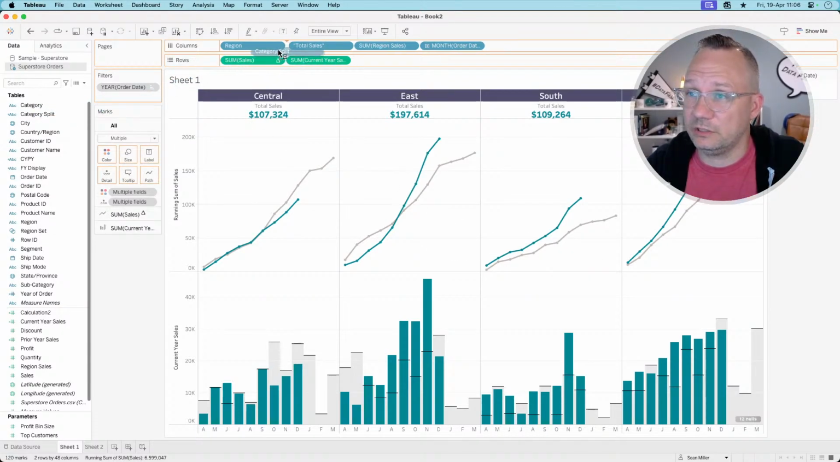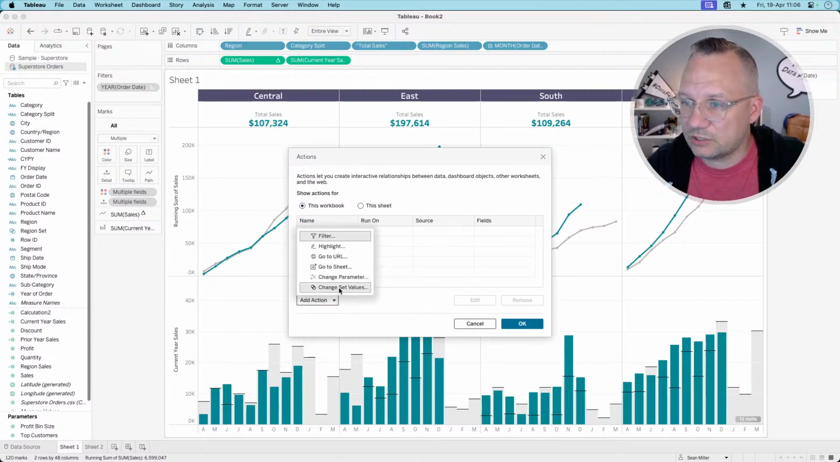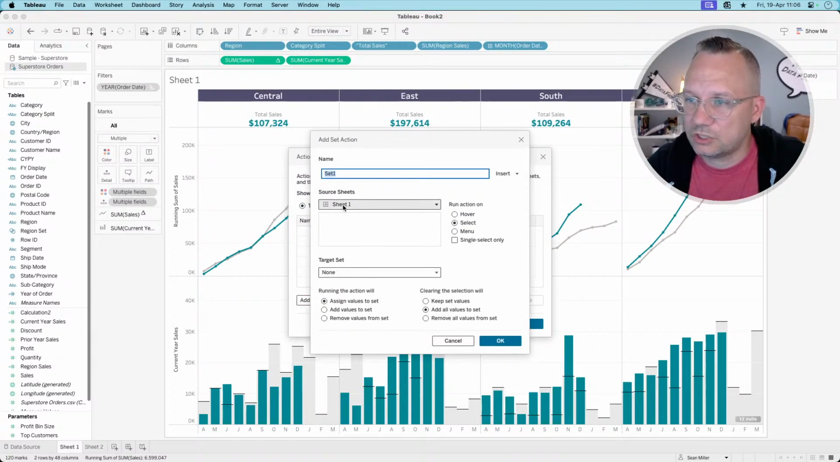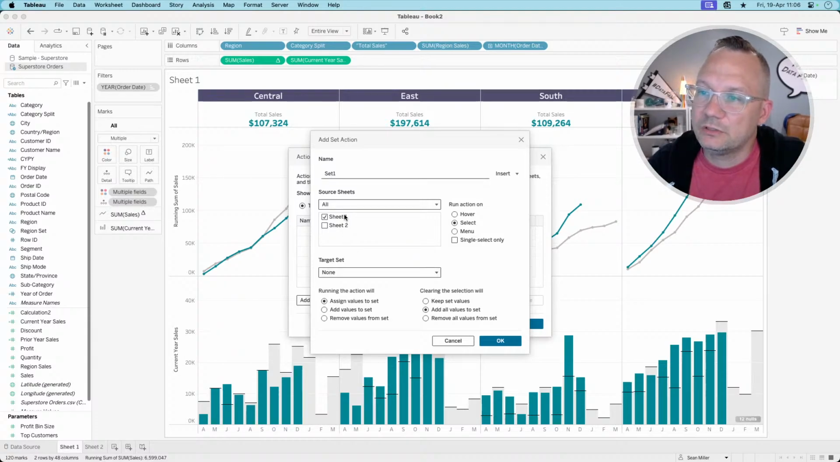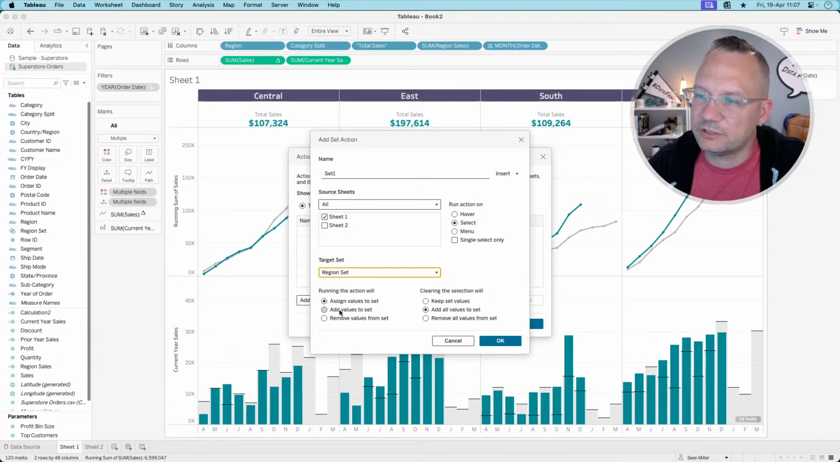Category split is going to go right under region. So you can see here there's space, right? Now what we need to do, let's go to worksheet actions. Add an action, change set values on sheet 1. We're going to add this to a dashboard, so let's set this up so that when we add it to the dashboard, we don't need to recreate our actions. Sheet 1, target set, the region set. When you click on something, you want to assign values to the set. When you clear the selection, you want to remove all values from set.